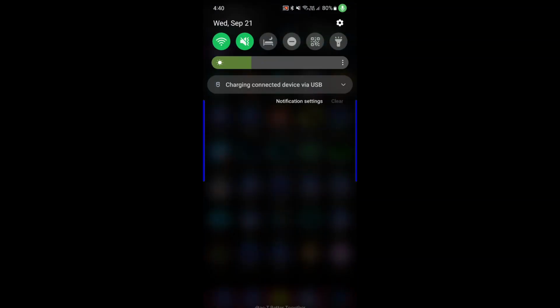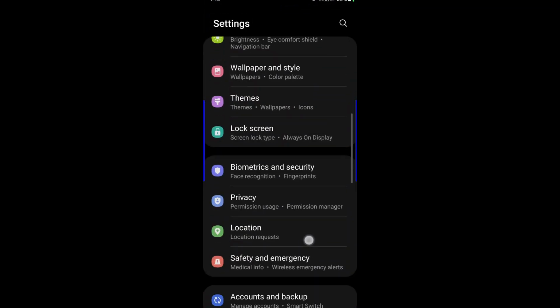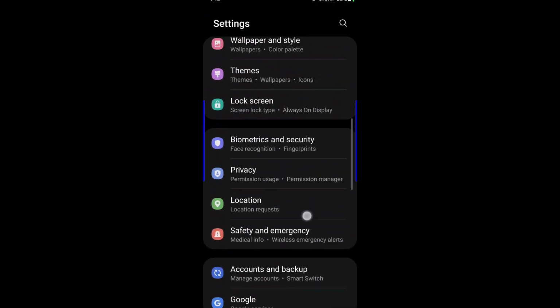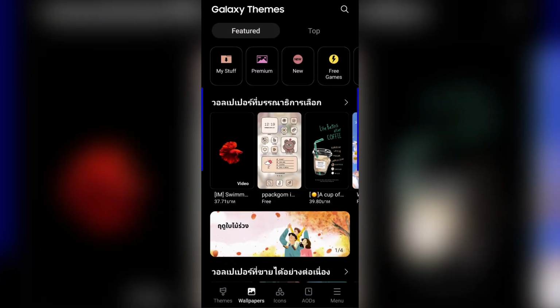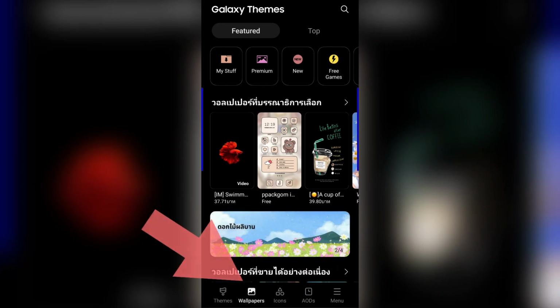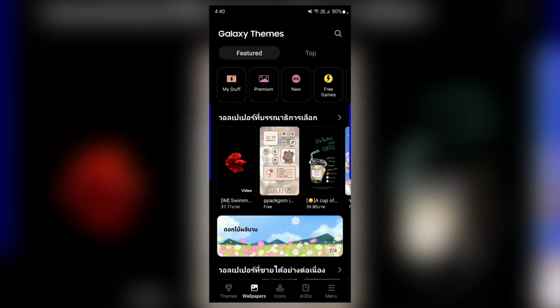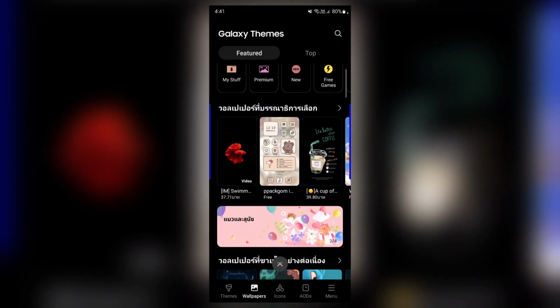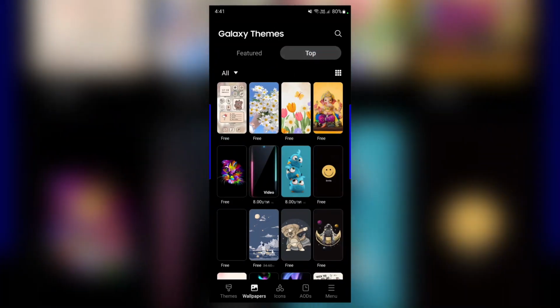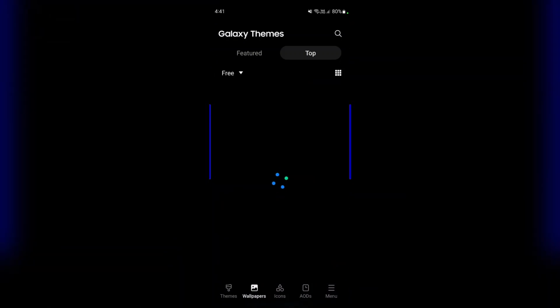Okay, so what you do, you go to settings, you go to themes. There's a few ways of doing this, by the way. We're going to go to wallpapers. Notice at the bottom you've got themes and you've got wallpapers. We go to wallpapers, and here now I'm in Thailand, so everything's in Thai, but the same applies. Go to top. Now these are the wallpapers. If you press all, you can see all the wallpapers. That includes home screen, everything, paid for ones. You can go to free ones as well.